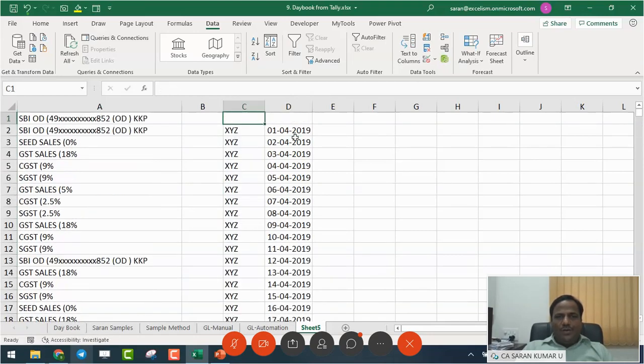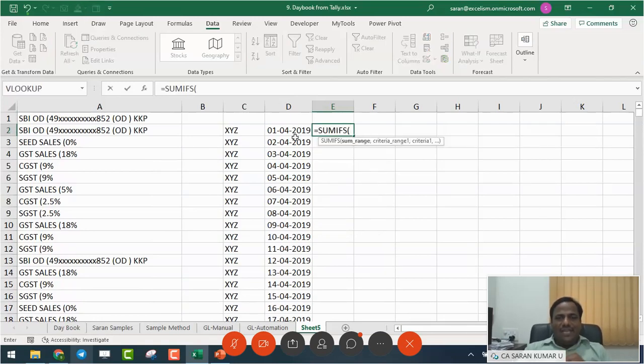Now XYZ is one of the, okay, vendor. Now what I can simply do, I can use a sum ifs function because on a particular day, wherever there is a XYZ, total is more than 10,000, I can check it out. Okay, and I can report it to my tax audit. So I can simply use sum ifs function.